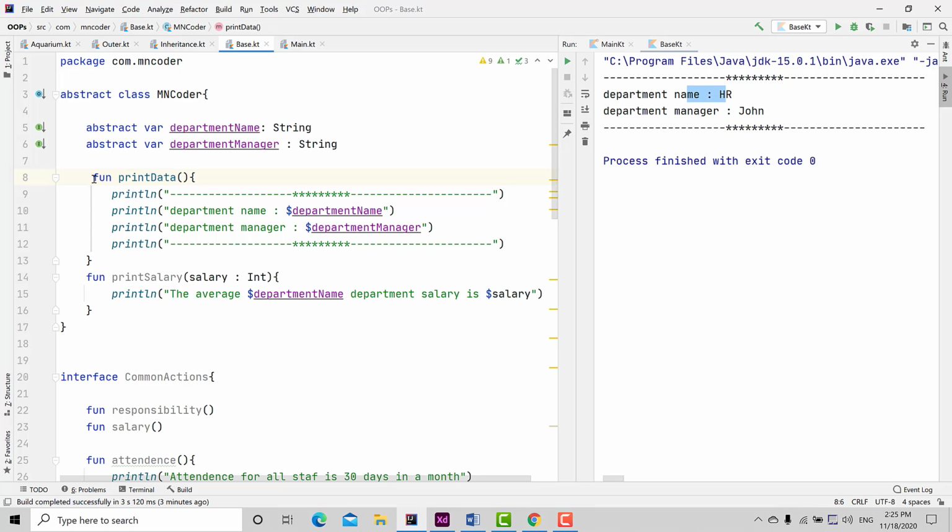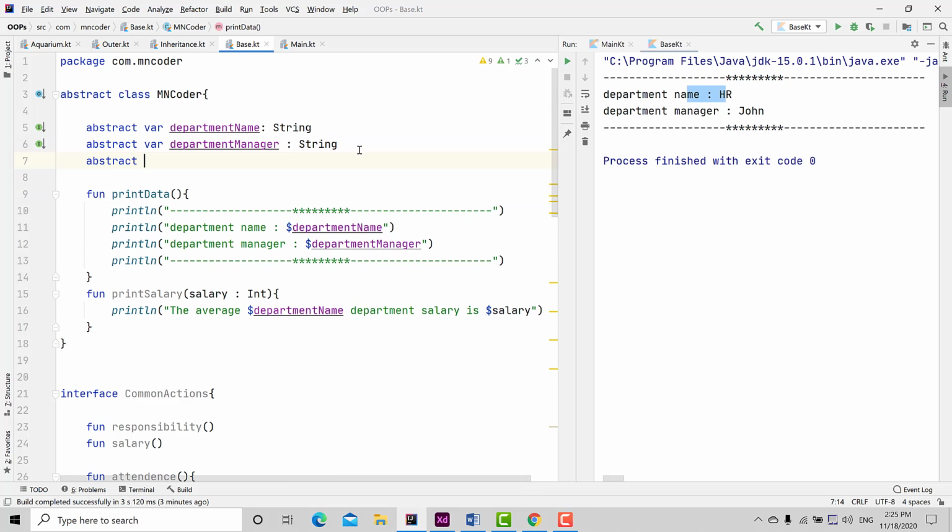For example, if I make this one abstract, it says a function print data with body cannot be abstract. So I cannot create an abstract function like this. I can make an abstract function, for example test. Inside an abstract class, an abstract function means the concept is not clear, so we will not have a body inside an abstract function.